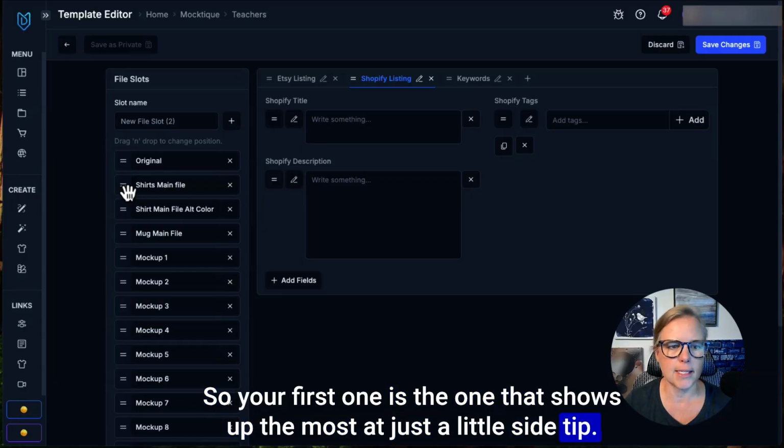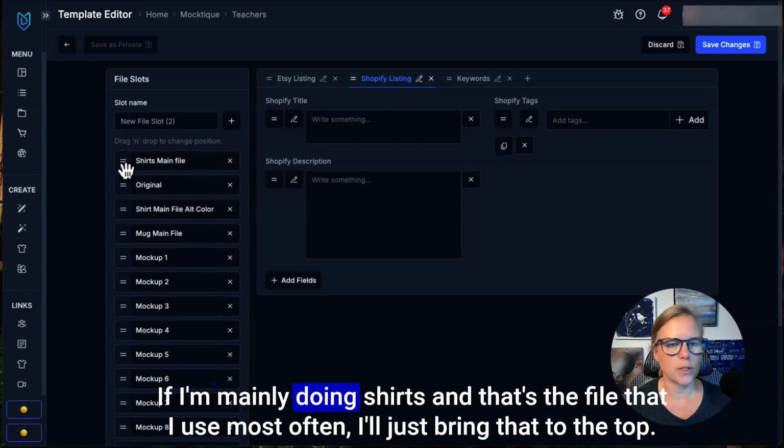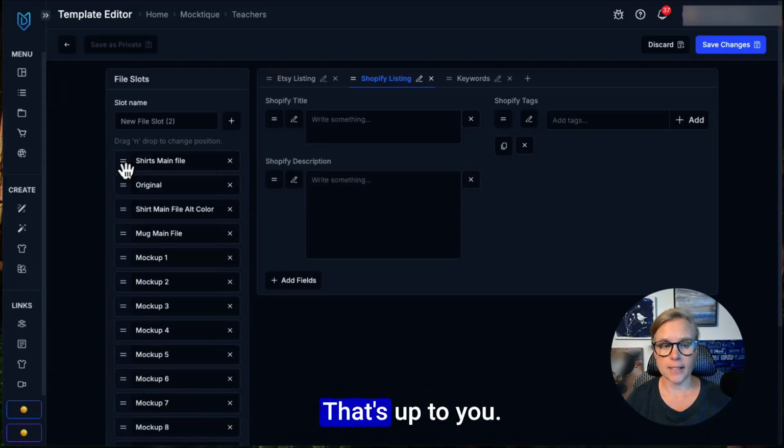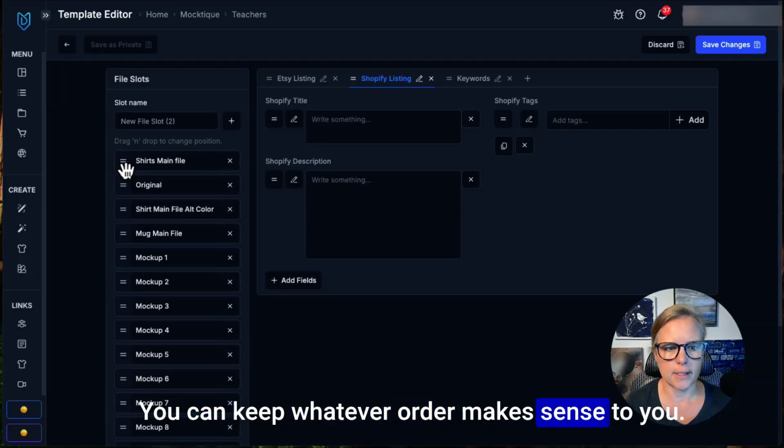So just a little side tip, if I'm mainly doing shirts and that's the file that I use most often, I'll just bring that to the top. It just means it fills it out first and it pre-populates easier. It just saves me a click later on down the road. That's up to you. You can keep whatever order makes sense to you.